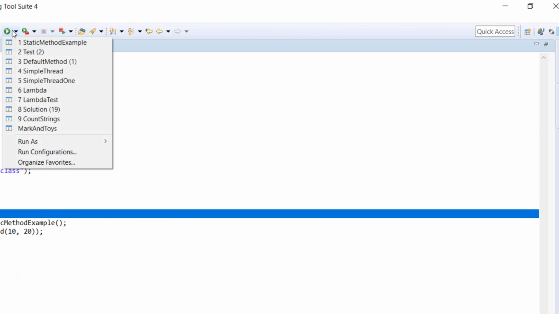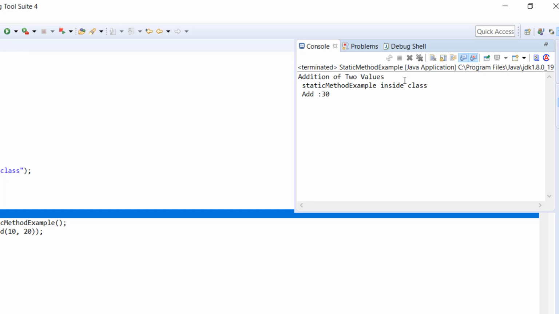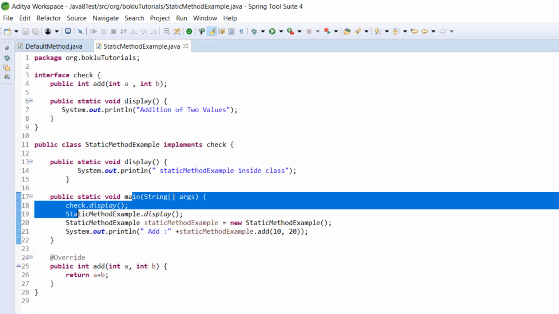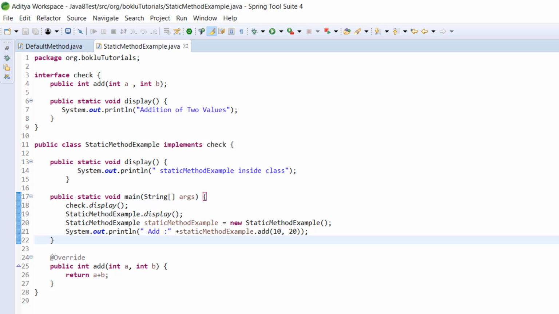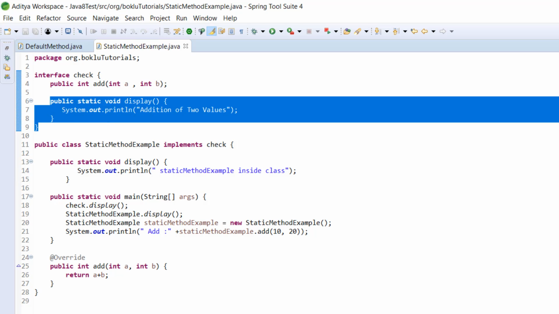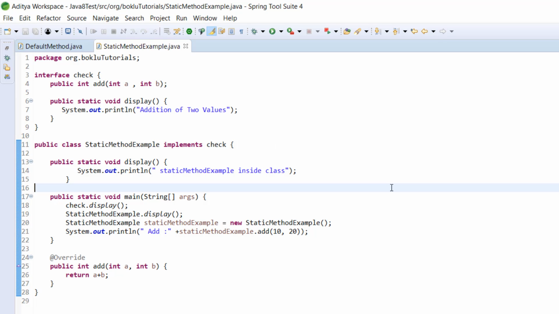Let's execute. Addition of two values for Check dot display, and after that we have called the static method example class with the help of StaticMethodExample dot display method. From this example we can understand that the overriding concept will not be applicable if we are using a static method inside an interface. Okay, now there is one more important point we need to discuss.